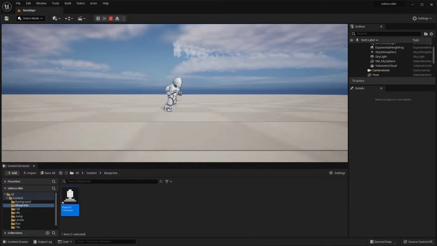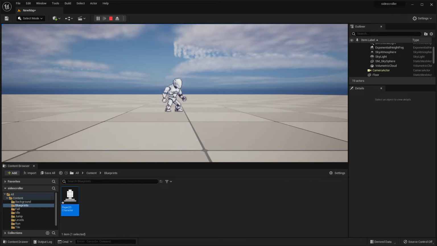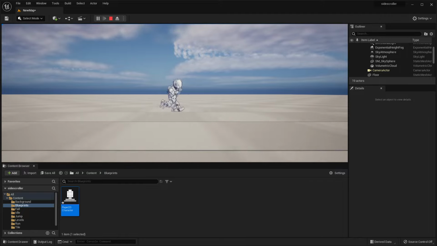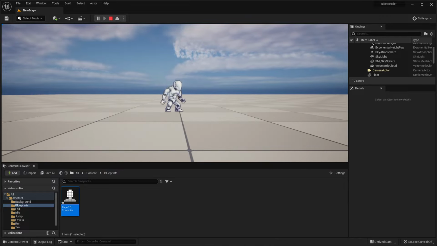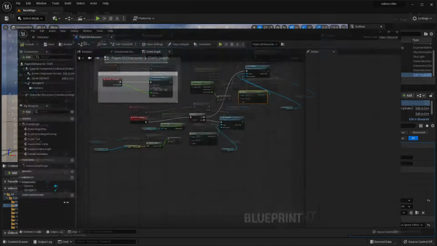So with this, we've kind of set up movement for our player character. The next thing we're going to do is set up rotation for our player character. Because we can see if I click the left mouse button, our player character doesn't turn around and it looks kind of weird. So we can set that up now.